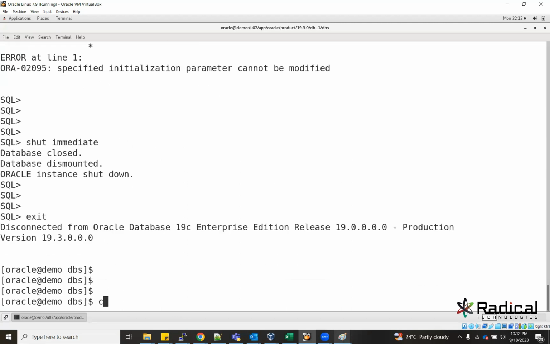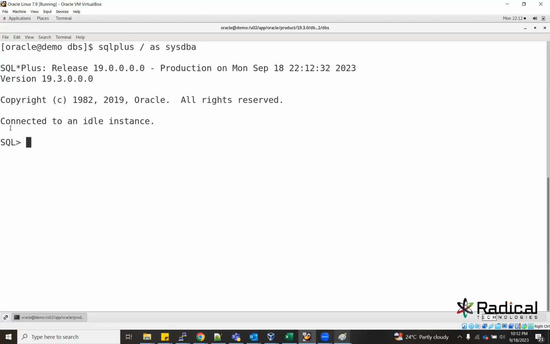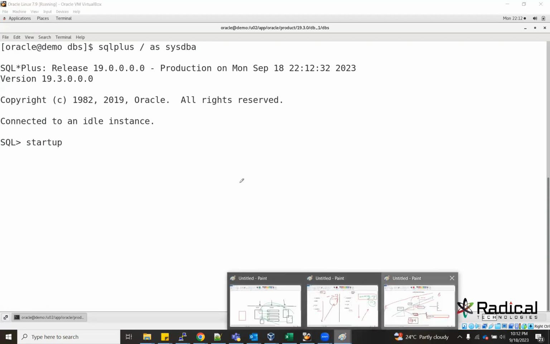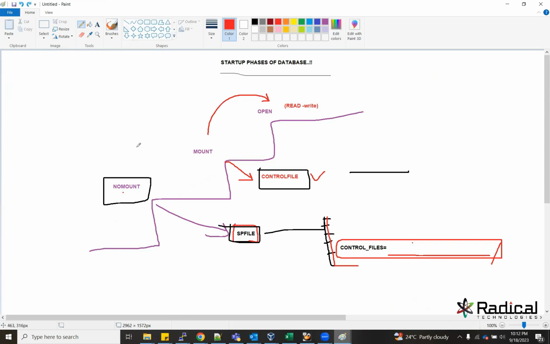Exit. ठीक है. Now when you log into your SQL prompt and if it says connected to an idle instance, this means your database is down. Then you say startup. Once you say startup, it will start in these three phases only all the time: nomount, mount, open.